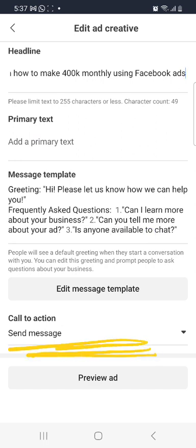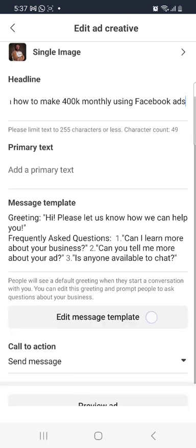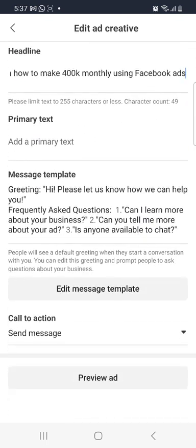The last thing you have to set up is the call to action. Your call to action is basically the button that people will see. Sometimes you see "learn more." I don't know how many of you have seen that on an ad before.